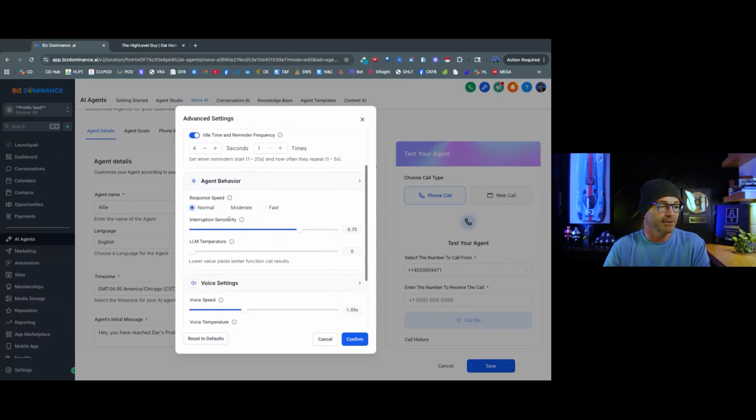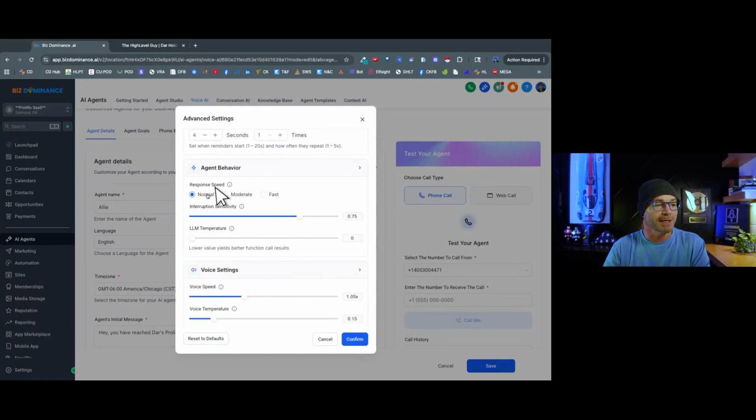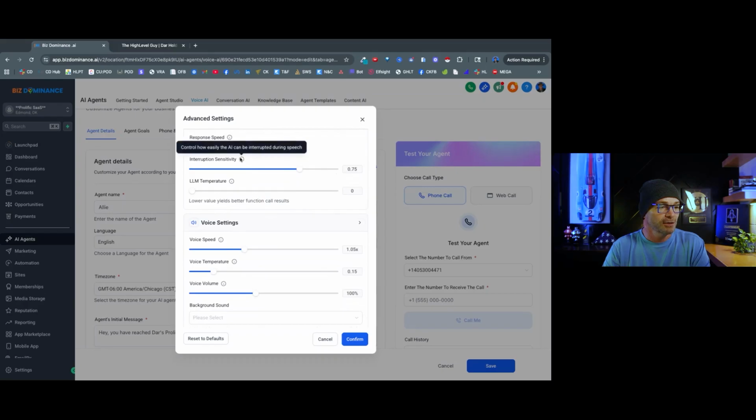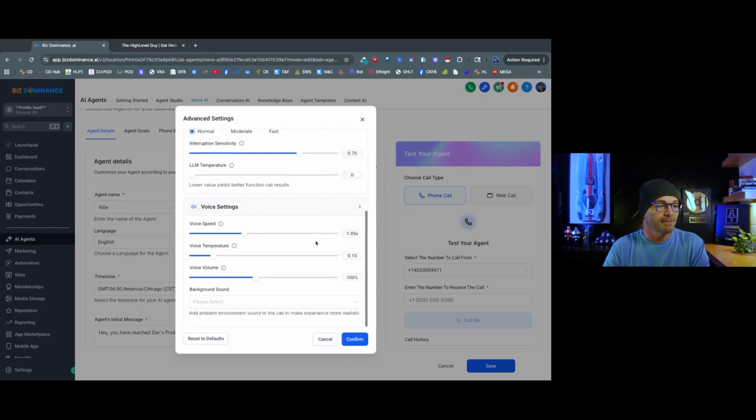I'm going to leave my idle time at 4 seconds. My response speed is going to be normal, but you can choose moderate or fast. Typically normal is going to be good. You've got interruption sensitivity. You've got voice speed, voice temperature, and you can hover over each one of these to see what it is talking about.